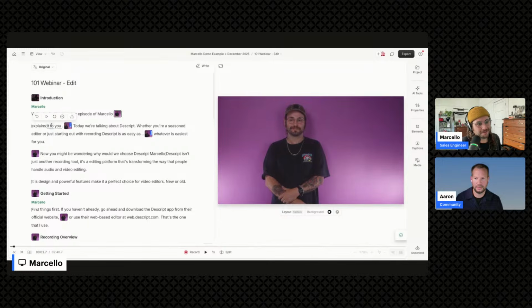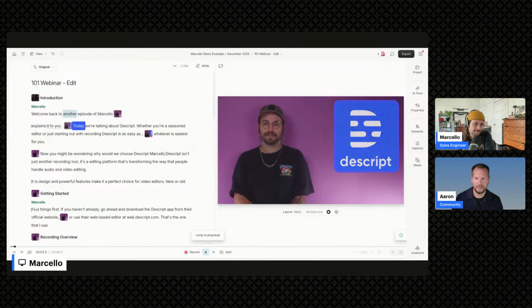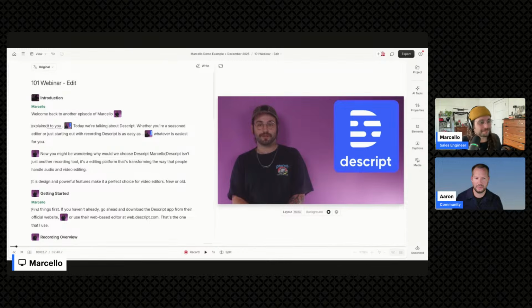And then here you have the ability to play that back. So here's my update. Another episode of Marcello Explains It to You. Today, we're talking about... So corrected my script just in case I said something wrong there. But that's another really useful tool inside of Descript. Moving on to the right-hand side on this mini menu, we have strike through or ignore.